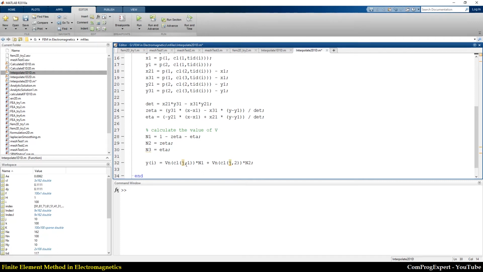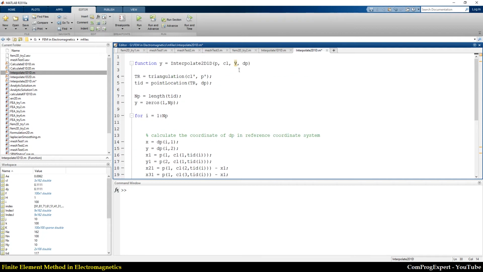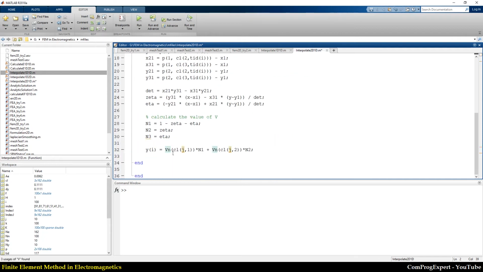What is the value of vi? It is n1 times the voltage of each mesh node. I write here Vn, connectivity list of 1 and triangle ID i, the first point of this triangle, the second point, so this is 2, and finally the last point times n3. Save.